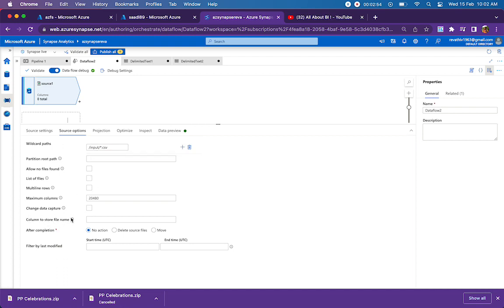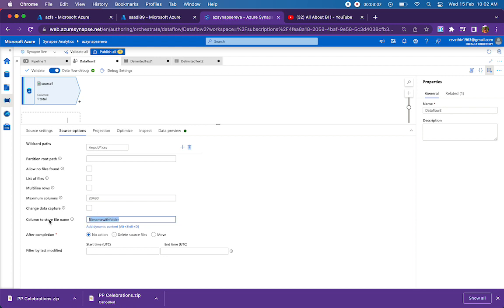The second thing is the column to store the file name. I can say file name with folder, or I can simply say file name. That is up to us. It will capture the file name along with the folder name, so it will be like input/test.csv or input/testout.csv, but we want to ignore the folder portion. We just want to copy the file name part. So for that we have to use a derived column transformation.